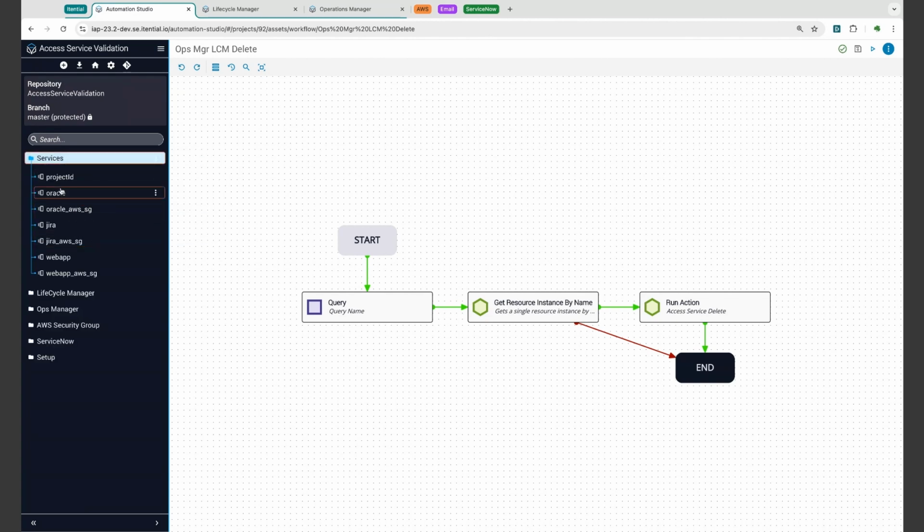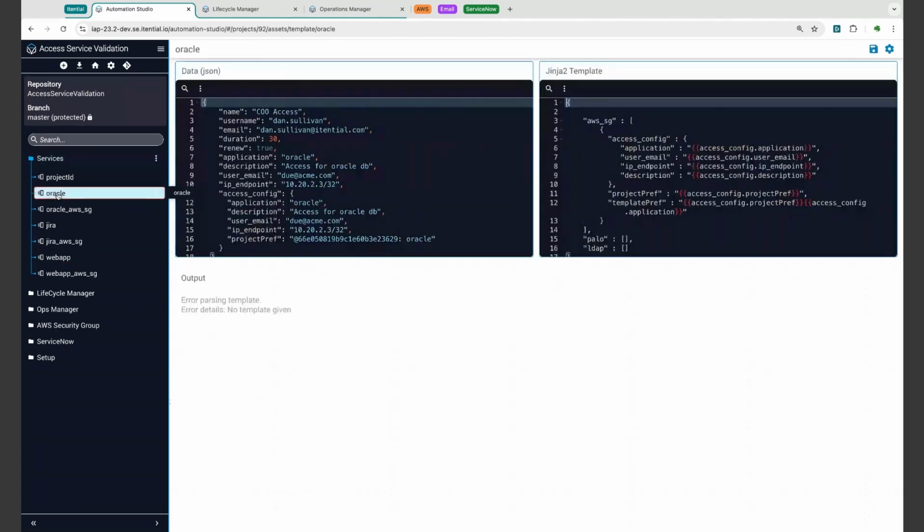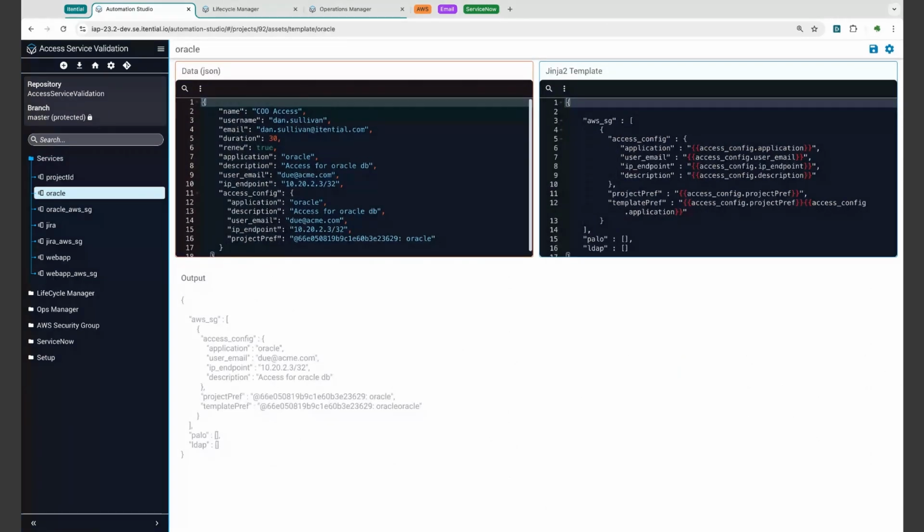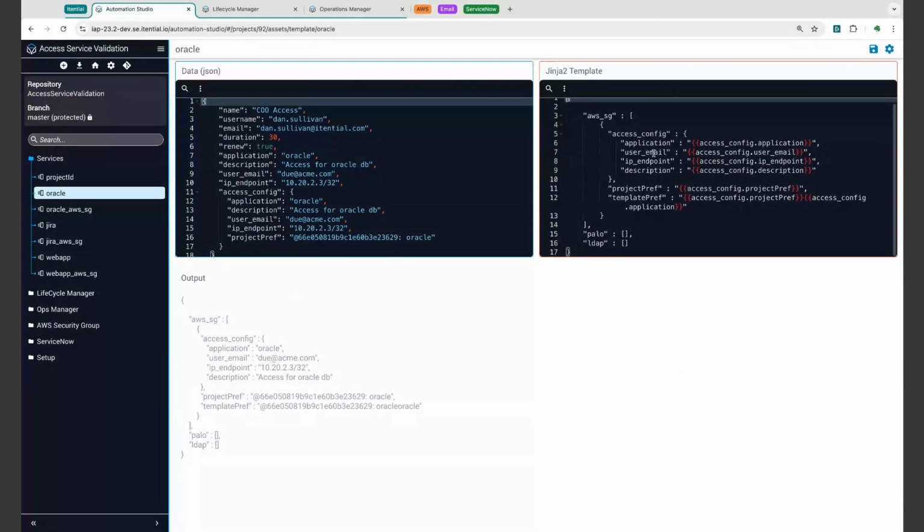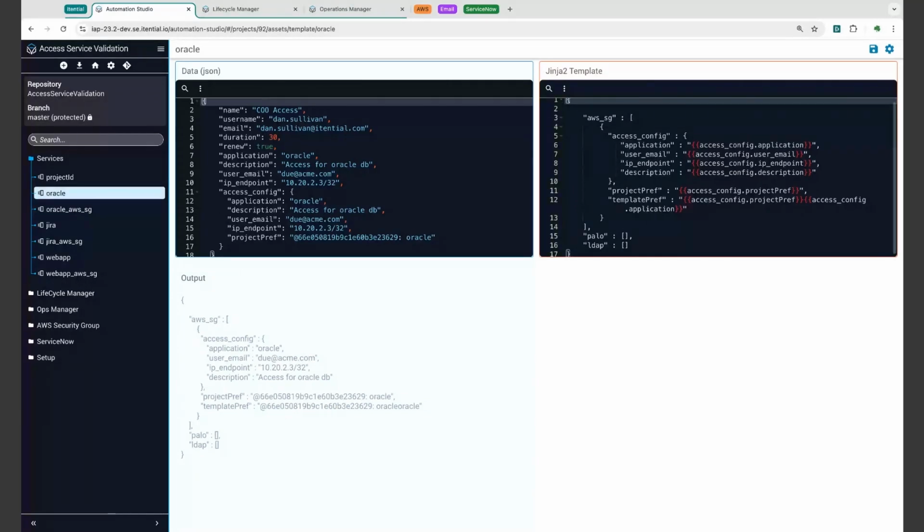What I have here is a number of different services that I'm going to be able to provision. There'll be access to an Oracle database, access to a Jira application, and access to some fictitious web app that I have. If I look at this Oracle project, you'll see on the left is some of the input to the project. On the right-hand side, I'm using a Jinja2 template to generate some configuration. At the top level, I can use this top level service to tell me what are the underlying services that are going to be involved in the provisioning operation for this Oracle service, for example.